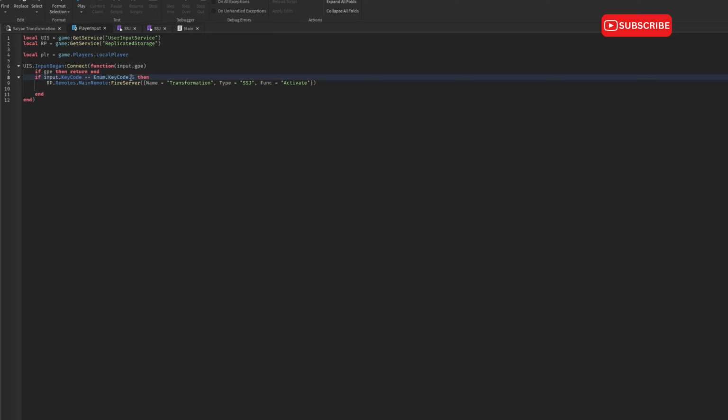Next we just check if the input key code is G. You can change this to whatever key you want. So if you want your transformation to be Q, E, L, whatever you want, you can just change it here. And this is where the framework comes in. So you would have something like this, and then you would put 1, and then you can have abilities here. So you'd fire through this, and instead of transformation you would have whatever ability you want it to be.